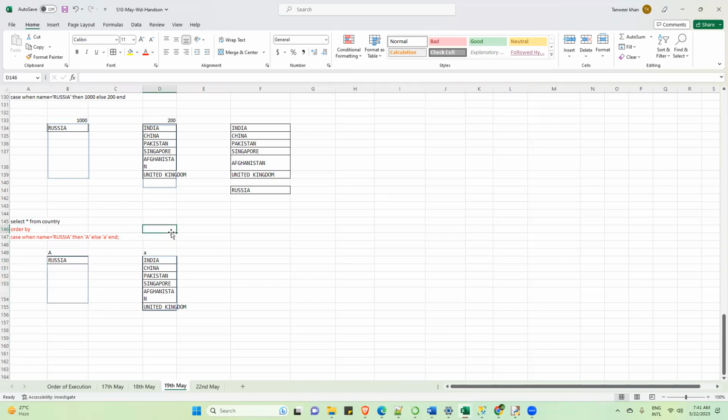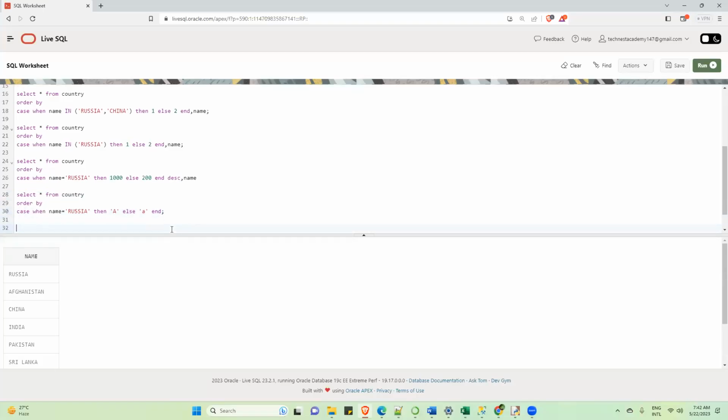Good. I have already explained in the previous class. To sort the data internally, the engine takes the help of ASCII. So far, the engine has placed Russia in the uppercase A bucket, and all the other countries in the lowercase a bucket. Now you are telling it to sort the buckets in ascending order, but you have not written numbers here. So what will the engine do? The engine will try to find the ASCII value of uppercase A.